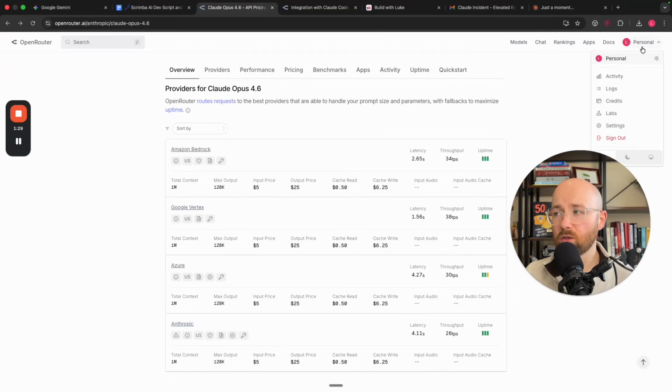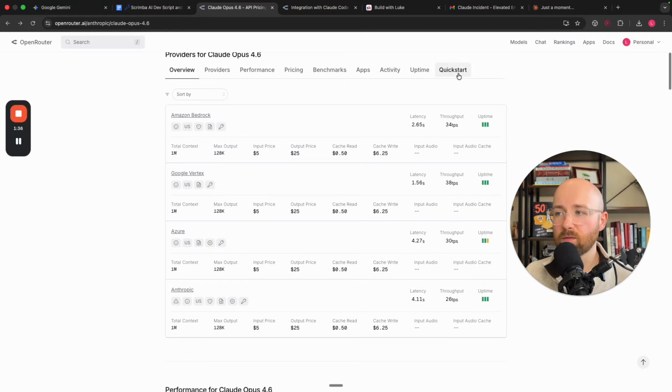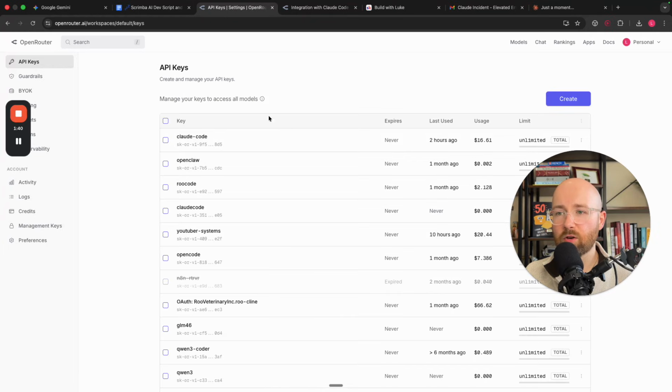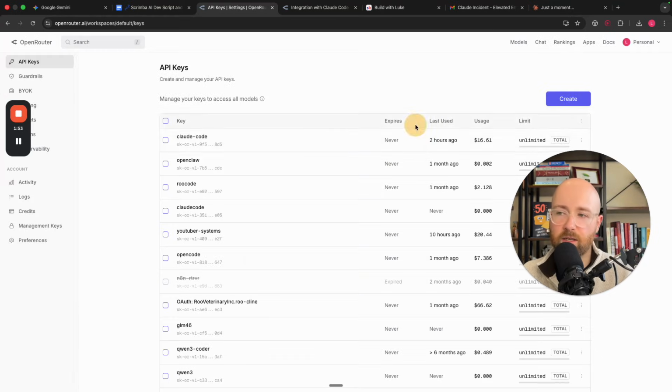All you have to do on OpenRouter's side of things is go and create an API key. If you go to Quick Start here, create an API key, click Create, give it a name, boom, you've got your API key. Now once this pops up, do not leave this page or it will be gone and you need to create a new one, which is no biggie, but you need to create a new one.